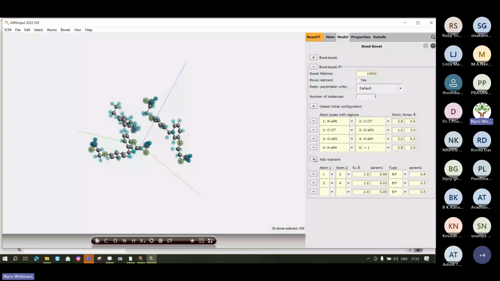So again, I'm adding the restraints for the bond boost add-on. This time I'm giving it 2 and 3. Here we are giving it the Angstroms, 5 and 3. So, okay. You can see that almost 58 atoms are selected, all these constraints. And now we are going for the execution and visualization.